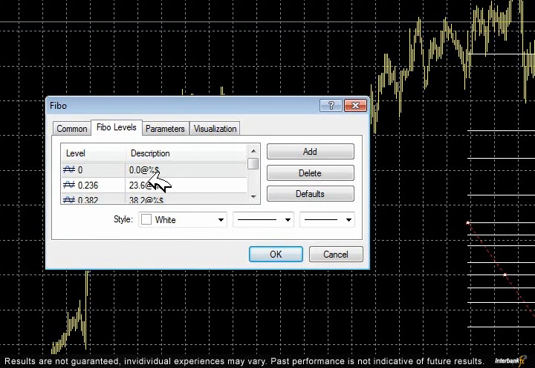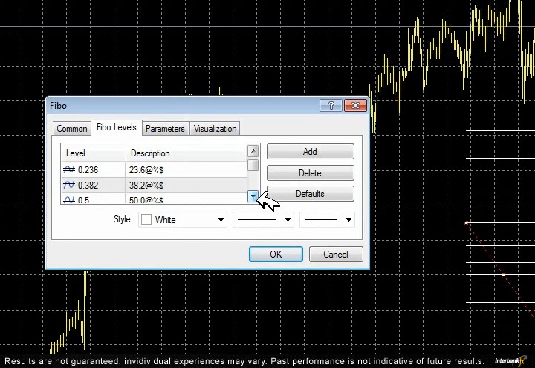So @ percentage dollar sign. Notice there's no spaces or anything like that. So the 23.6, right, at percentage dollar sign. The level is actually 0.236, so make sure you see the difference. There's the 0.236 under the level, but then the description is 23.6 at percentage dollar sign. The 382, so 0.382. And you can see under description, 38.2 at percentage dollar sign.